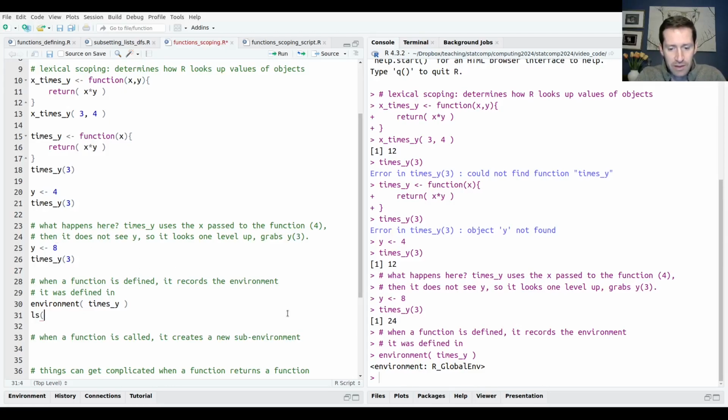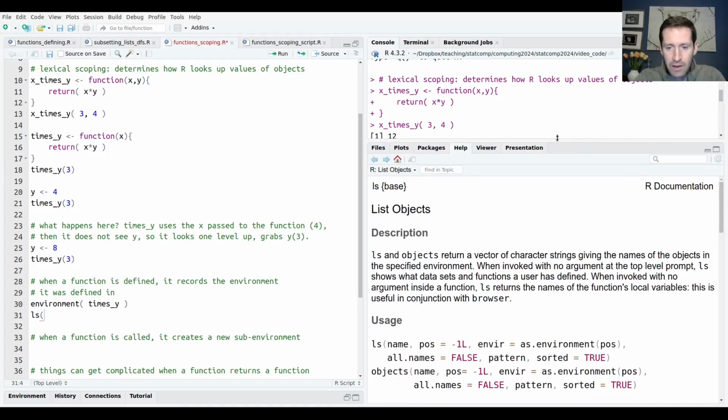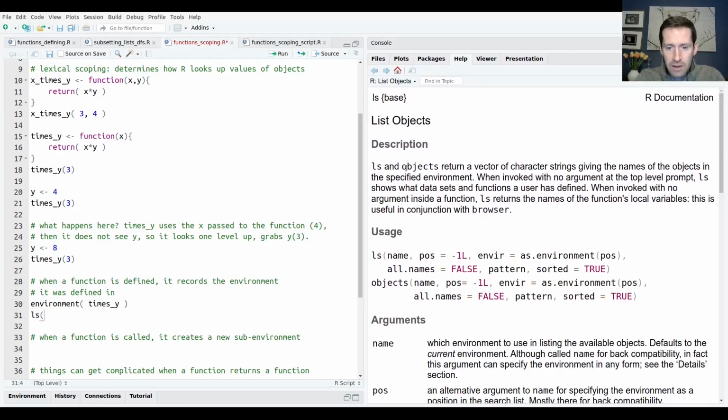And let's actually look real quickly at the ls function. ls and objects return a vector of character strings giving the names of objects in the specified environment. When invoked with no argument at the top level prompt, ls shows what data sets and functions a user has defined.